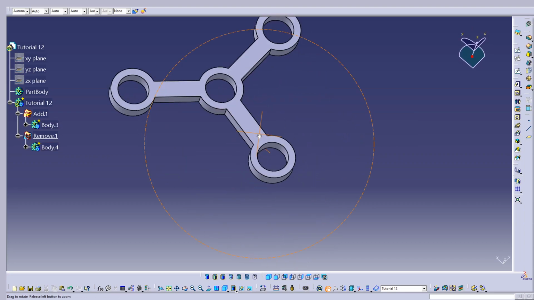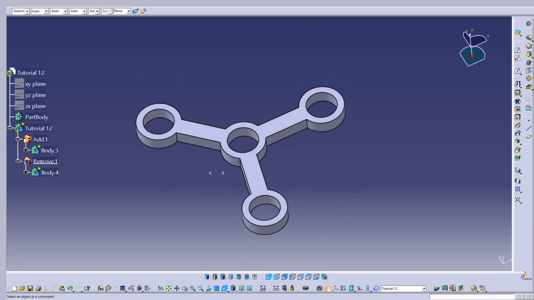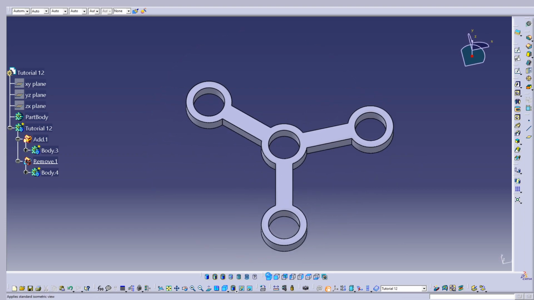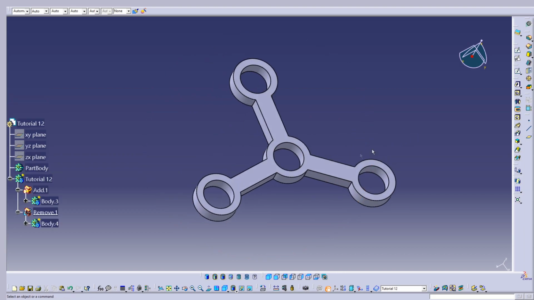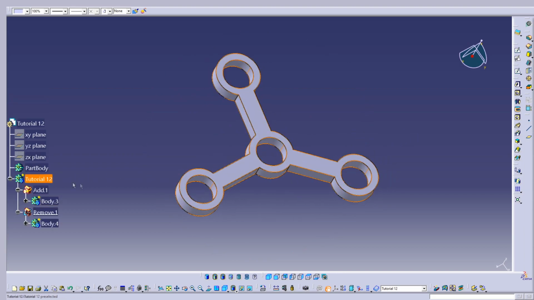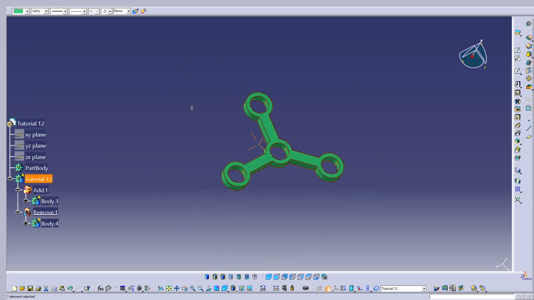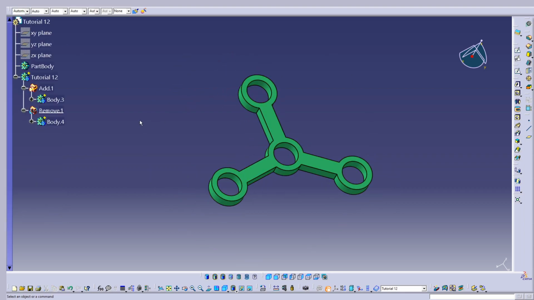So as you can see, this is our design. This is how we constructed the first one. This is how we removed the material from the first design. Now we can just arrange it nicely, maybe like this, in an isometric view. Choose Tutorial 12, we can put a nice color, and this is our design for today.